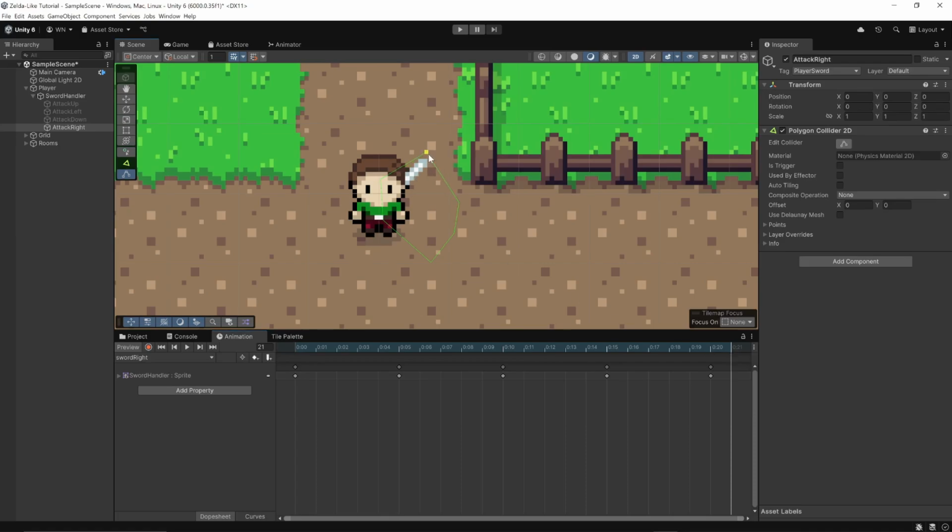Again, let's give a little bit of leniency to the player. There we go. So first frame, deactivate, record, activate, last frame, deactivate, and stop recording. And that's all there is to it. Now, again, if you have more than one sword, all you have to do now is go to your other sword animations and then just activate and deactivate. You don't have to mess with the polygon collider.